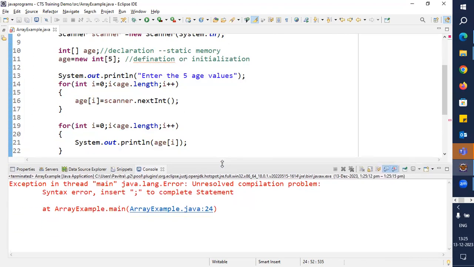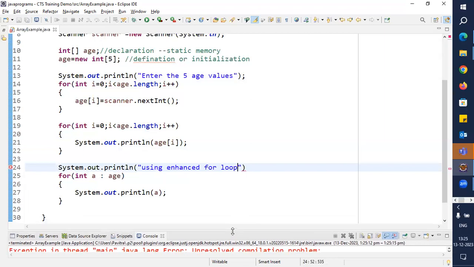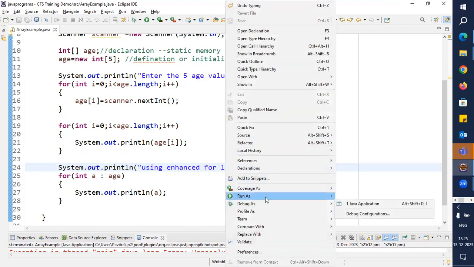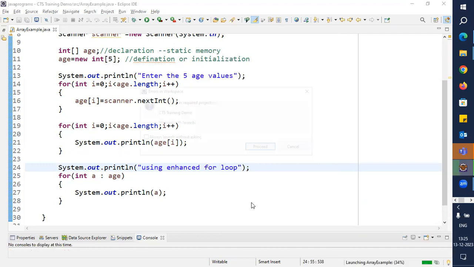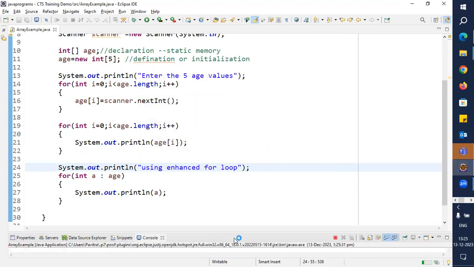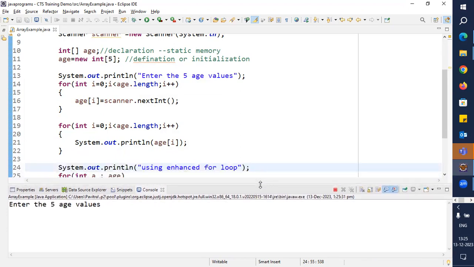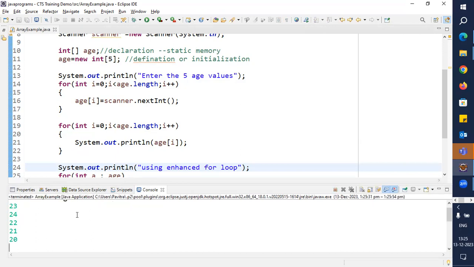Now we are getting some error. What happened? Okay, sorry, I forgot to enter the semicolon here. Rerun it again. And now you can see it is executing, enter the 5 age values. Okay, so first I will enter the age, let us say 23, and 24, 22, 21, okay, and 20.